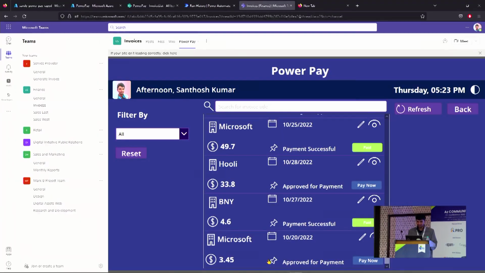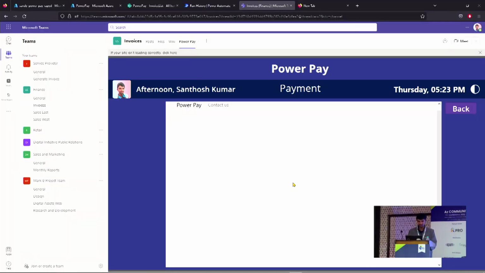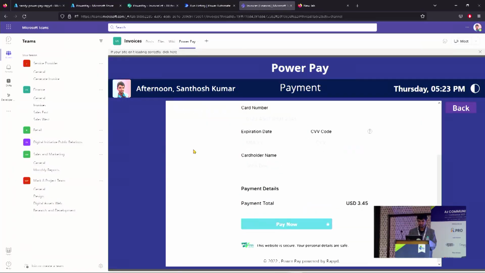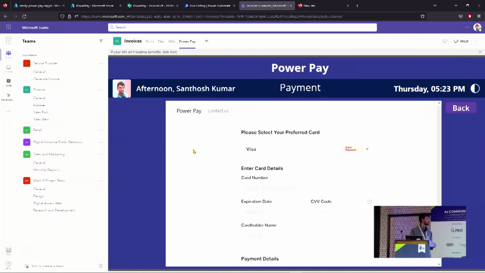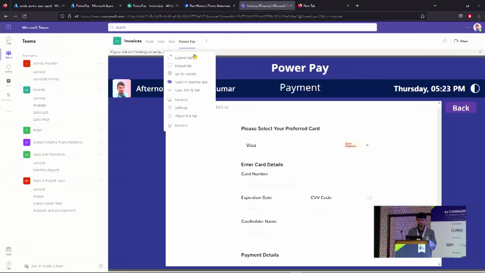So what you do is, this is the last one that we sent. Once you click on pay now, this is embedding two things. One is this complete Power Pay is embedded here. Once you click on this, this should ideally be an app.